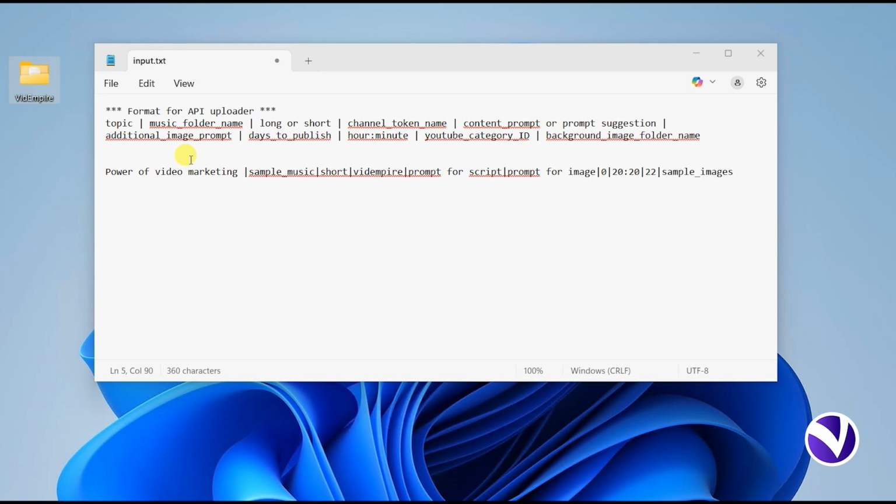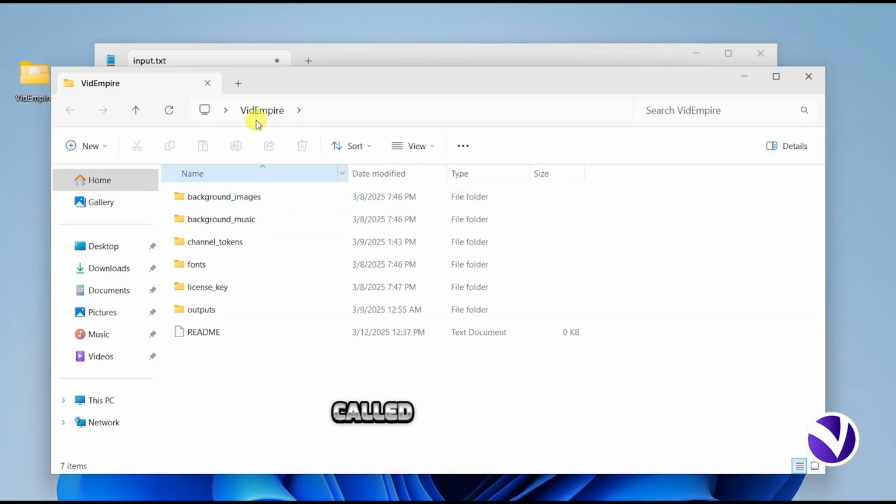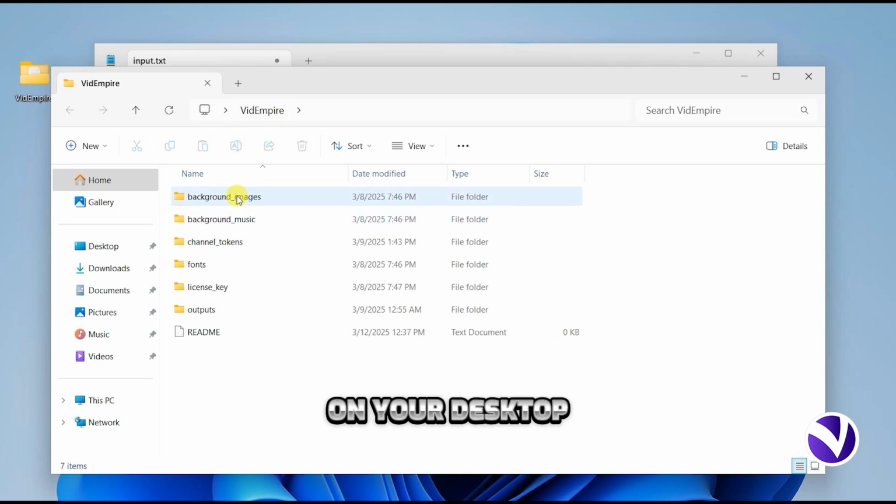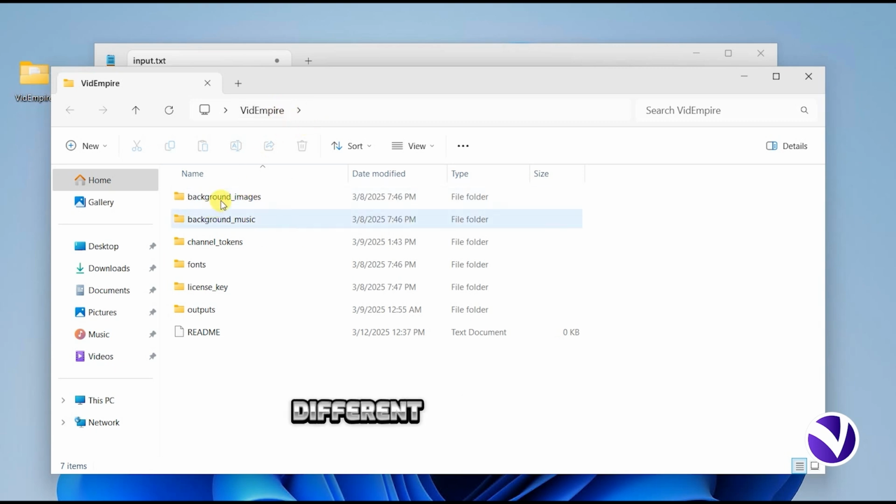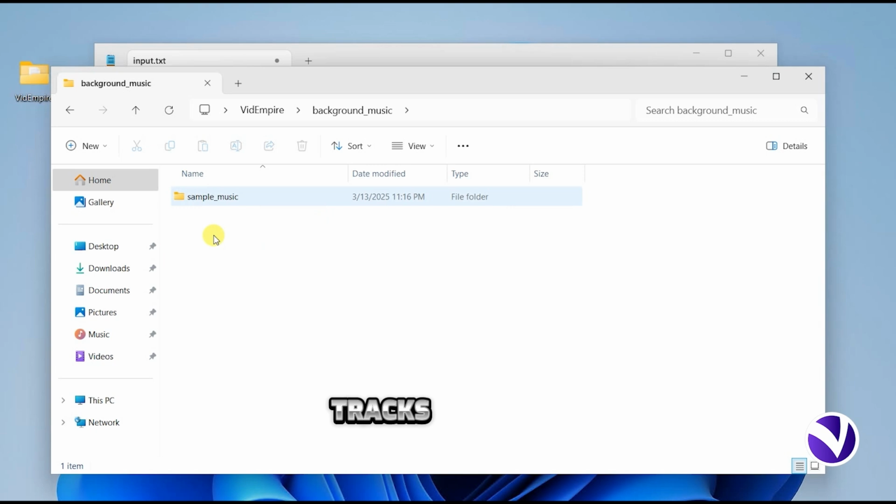and instruction. After the topic and separator, you have to write the music folder name. This is the name of the folder that has the background music for the video. You need to place this music folder inside a folder called VidEmpire on your desktop. Inside that folder, you can create different folders for different music tracks. Then, use the folder name in the input file.